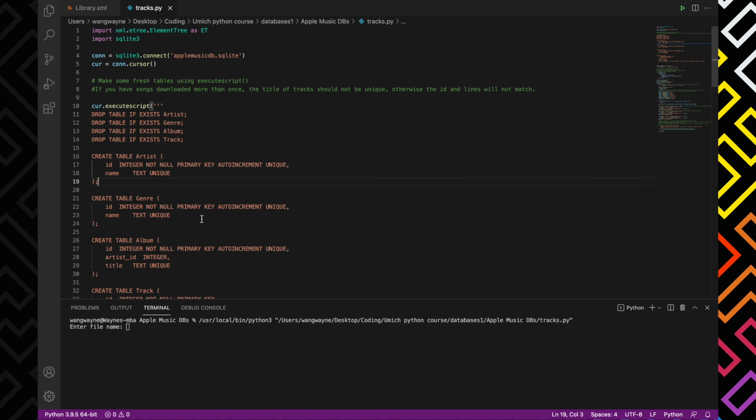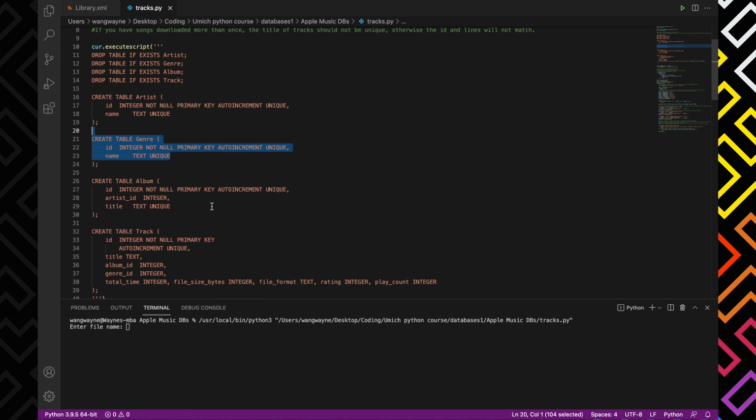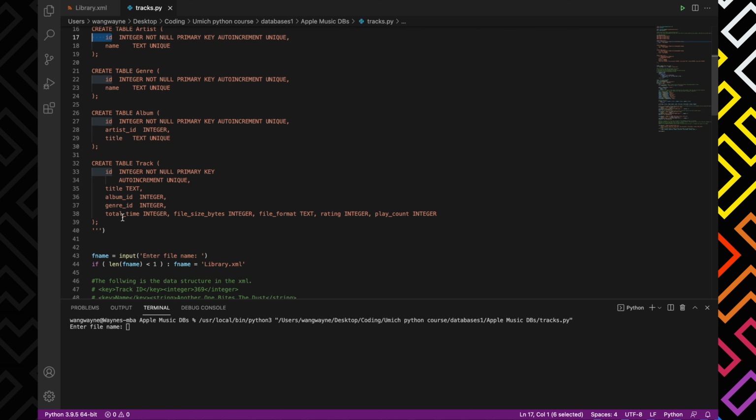And then create table genre, it's basically the same thing, and create table album. And notice here we have the role Artist.id, and we're going to call this a foreign key, meaning that this will connect to the primary key over here, but I'm going to discuss it later on in this video. And then we're going to create a table track.